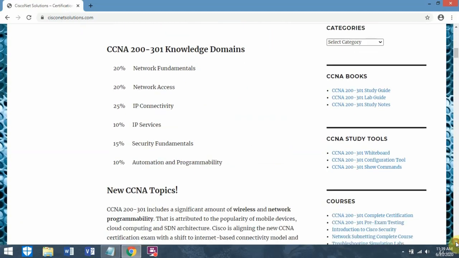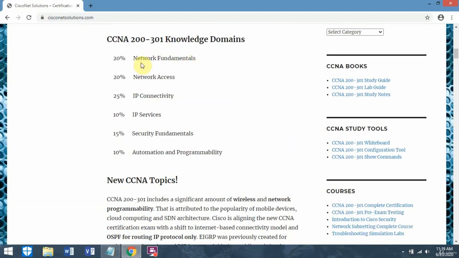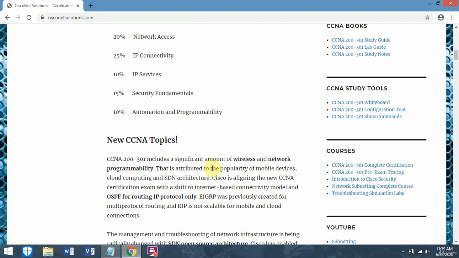The knowledge domains now show percentages. Network fundamentals is worth a little more at 20%. Network access is 20%. IP connectivity is 25%. So you've got 65% just in those three knowledge domains. Then IP services is 10%. Security fundamentals is 15%, which is a little higher. And the new automation and programmability is only 10%.